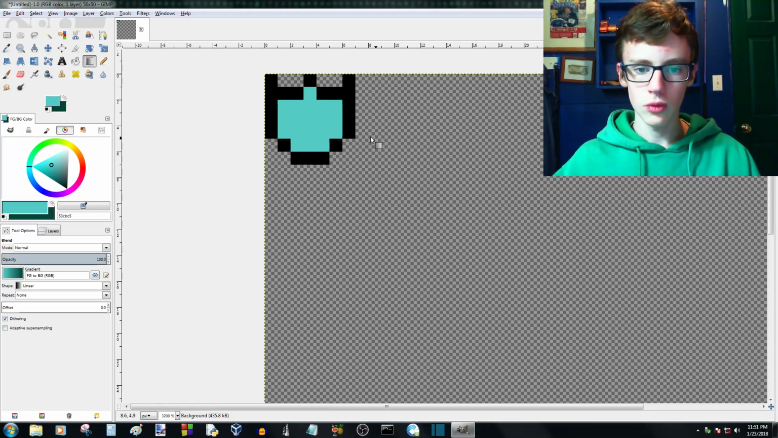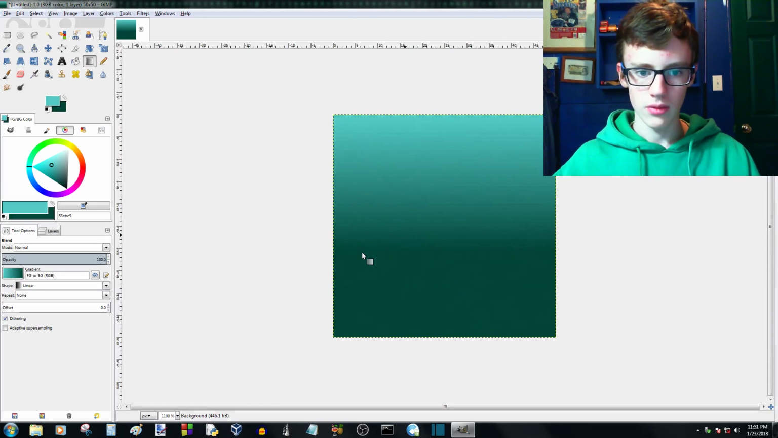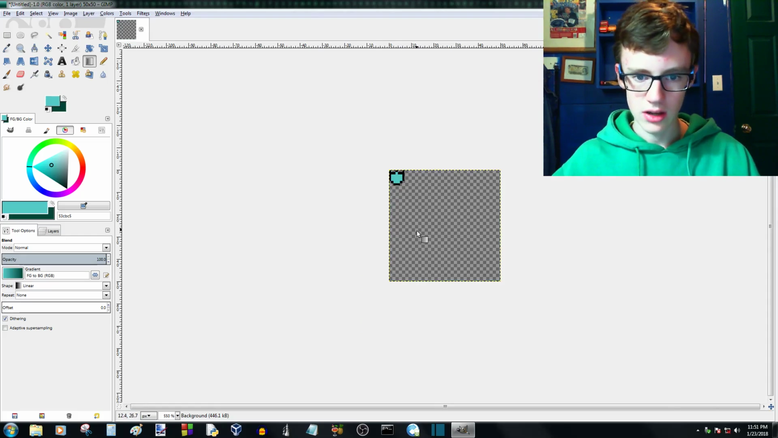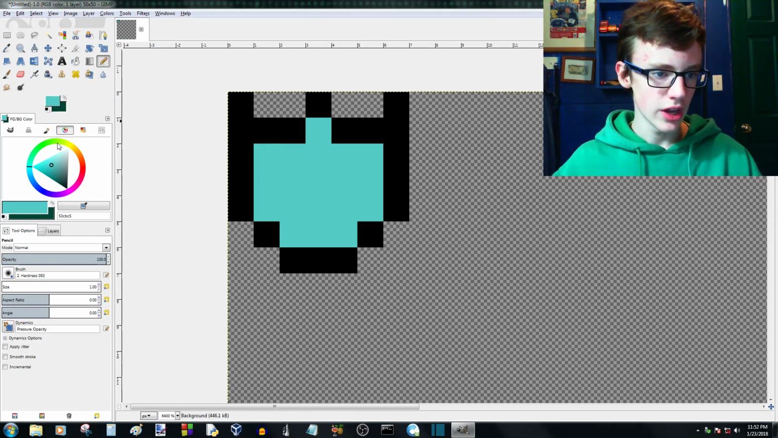Now I've got a dark color for the background and a light color for the foreground. Then if you just drag and let go, it's going to create the gradient. You can see how it created the gradient as far as I dragged. If you make it even bigger, it's going to fill up your entire image.